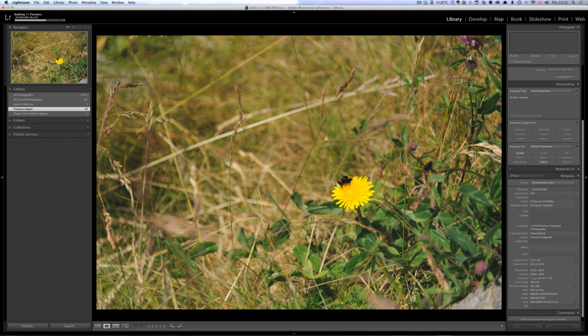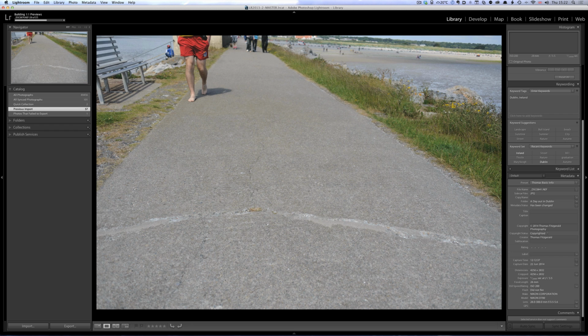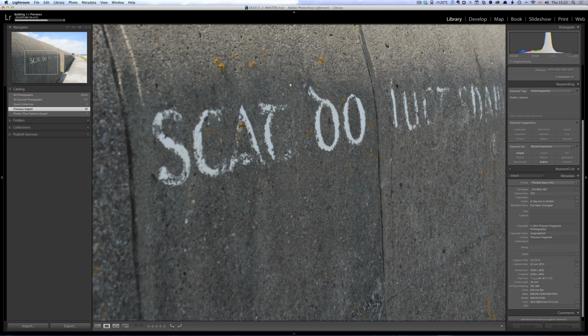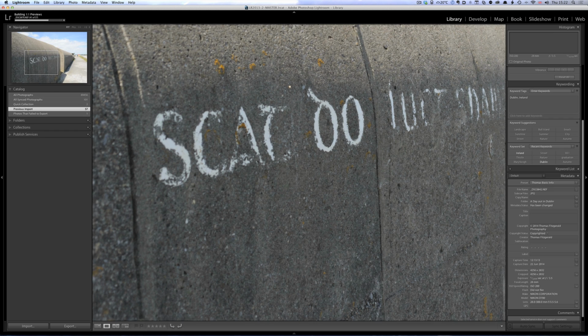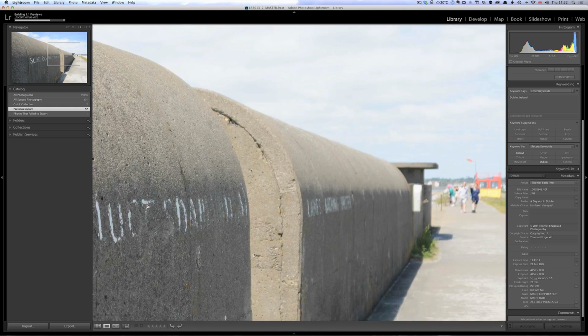Go on to the next one. Yeah, I like that as well. I'll give that another 5 stars. Okay, just going to quickly move through these. Okay, that's not very good, so I'm going to set that as rejected because we don't want that. I've hit the Z key. If you want to zoom in and check your focus or anything, you just hit the Z key, and we can scroll around.